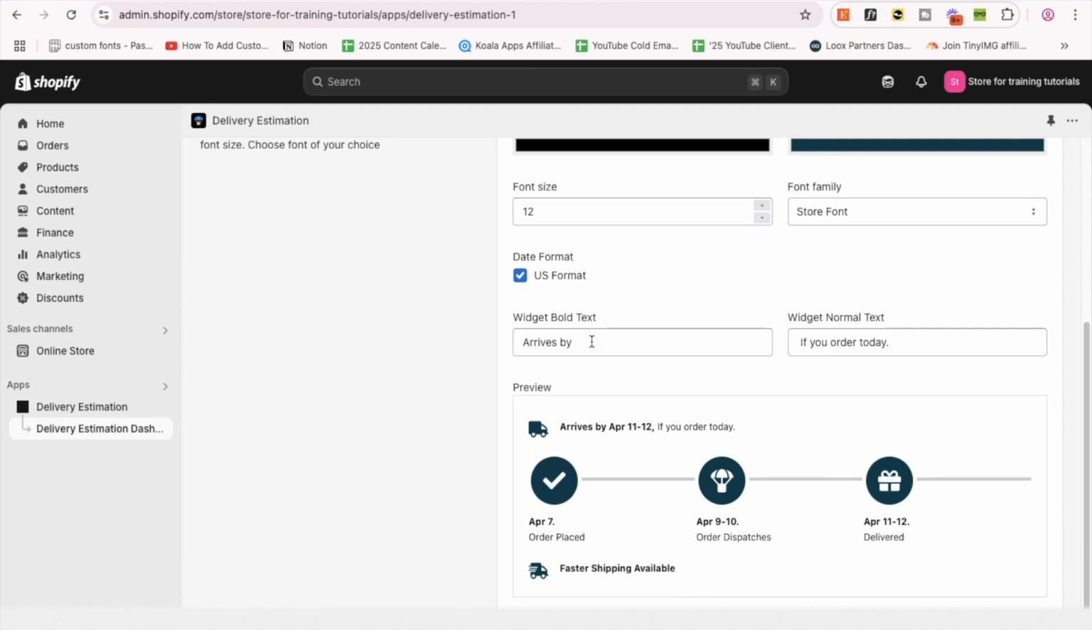If you wanted to update the text, let's say you didn't want to say arrives by, you could update the text just by removing this and then typing whatever you would like. However, arrives by sounds pretty good. So for the sake of this video, we're going to leave it as arrives by. But depending upon your brand and your tone, you could change this if you wanted to.